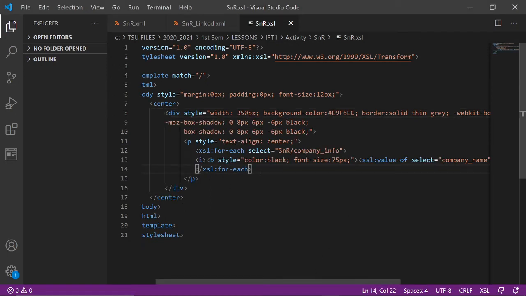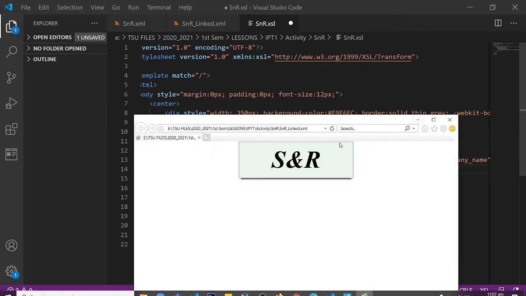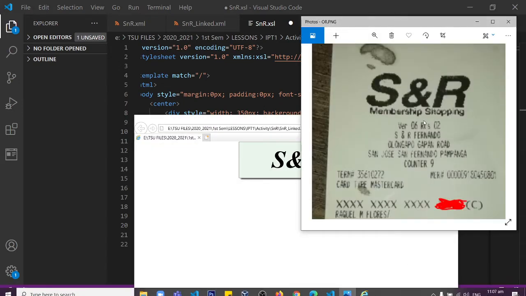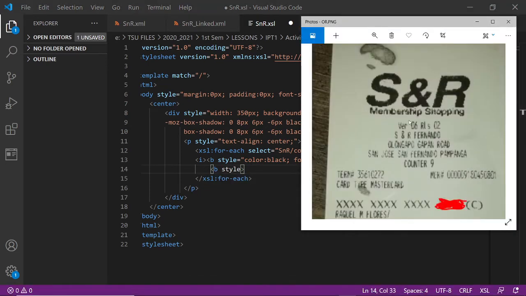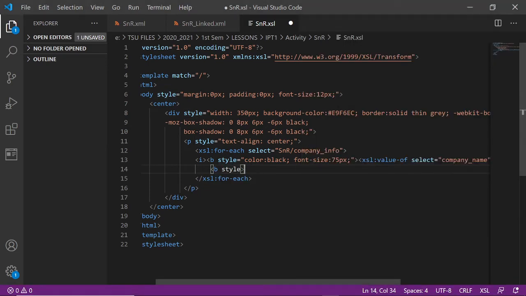Next. So, we're done with the company name. Anong susunod dun sa resibo? Sa picture. It's the version naman. So, ang gagawin natin ngayon is the version. Okay. So, B style din. Kasi napansin nyo dun sa resibo, naka-bold yung membership shopping. So, style. And then, font.